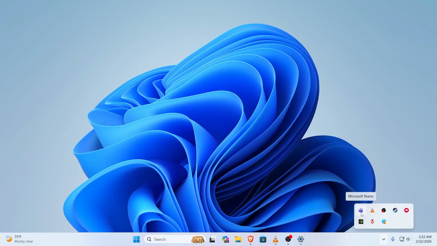Now, to get rid of it, what you can do is just right-click on it and click on Quit Teams. And as you can see, the icon has disappeared. But this is just a temporary solution. It will come back once you restart your PC. And if you don't want Microsoft Teams to auto startup and come back to your system tray, what you have to do is turn off its startup abilities.